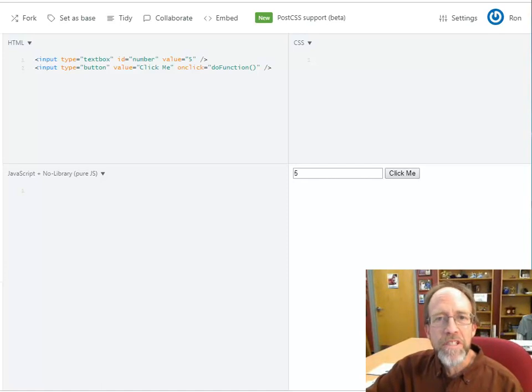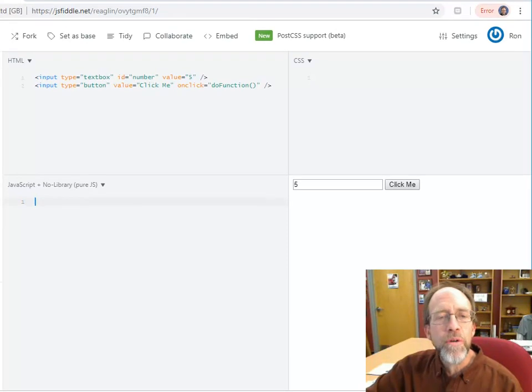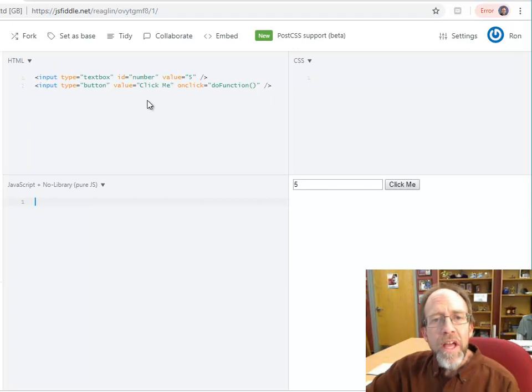It's a bunch of things that I just put together, but the reality is that I'm trying to teach you how to deal with the debugging tools inside of Chrome. So I'm inside of JSFiddle, and I've created a little HTML application here. I've got a text box and a button, and when I click the button, I'm going to call a JavaScript function.